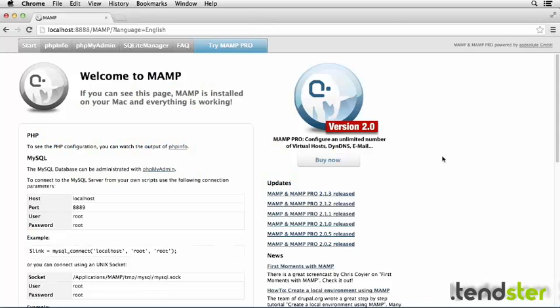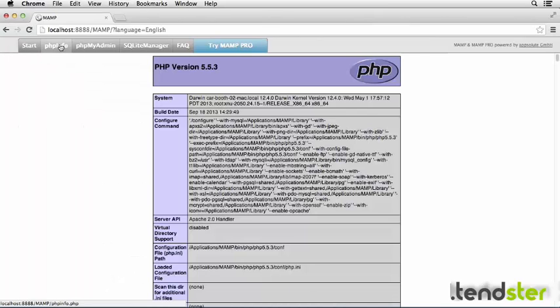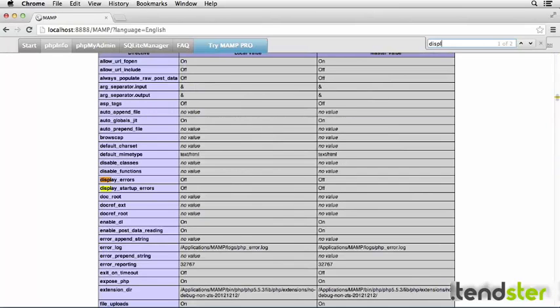When developing with PHP, it's essential to display error messages. Unfortunately, by default, MAMP on a Mac turns off the display of errors. You can check this in the start screen of MAMP by clicking PHP info and then searching with Command F for display_errors. And there it is, display_errors is turned off.